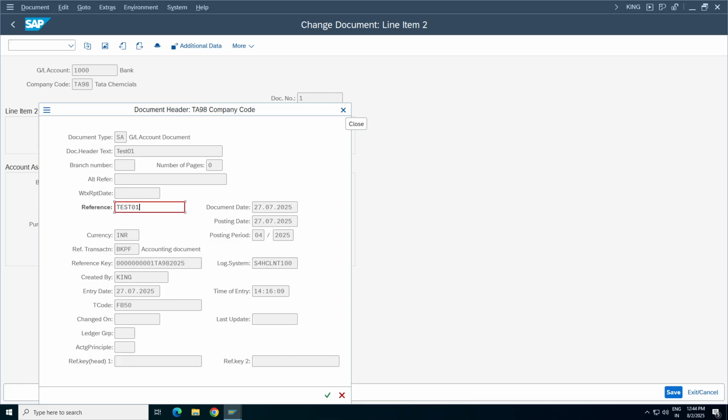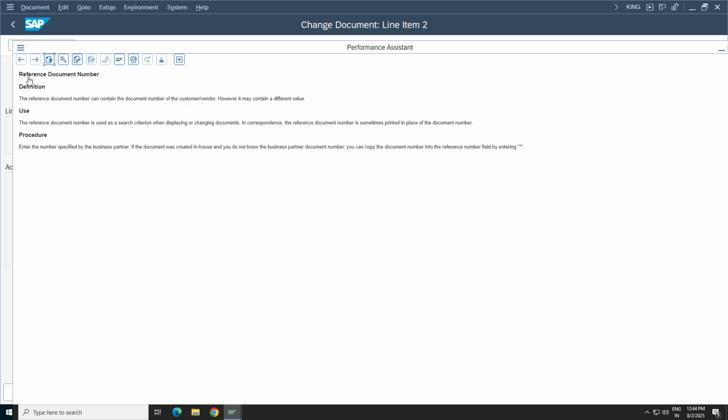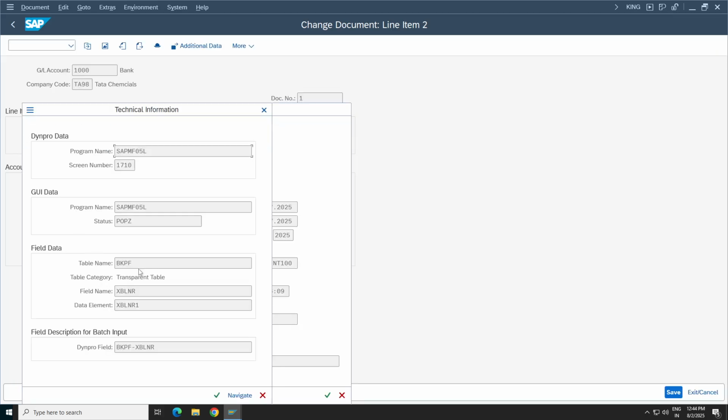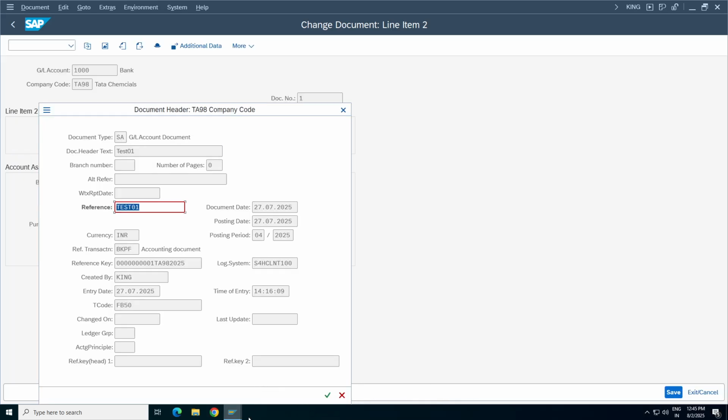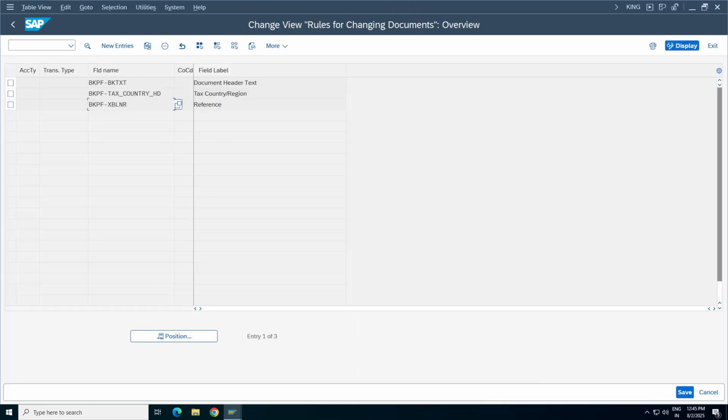What is the technical field for this reference field? You can find out with F1. Just keep your cursor here and press function F1, then click on technical information. You can see the BKPF table, and XBLNR is the field name. Close this, go back to the configuration setting. Here we see BKPF XBLNR; double click on it.